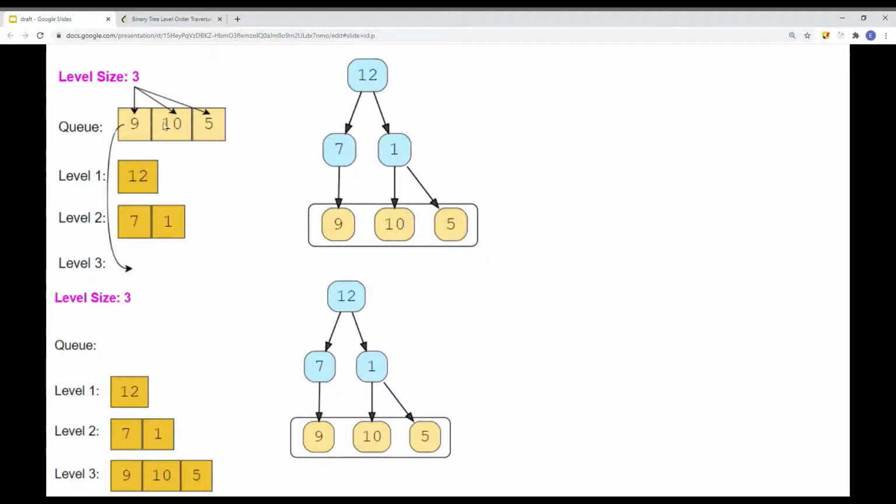And then we're just going to add them onto the list, removing them off of the queue. And then we also have to get those nodes' children added onto the queue. In this case, there are no children for those nodes. So our queue is empty. Our job is done. We can return our list.